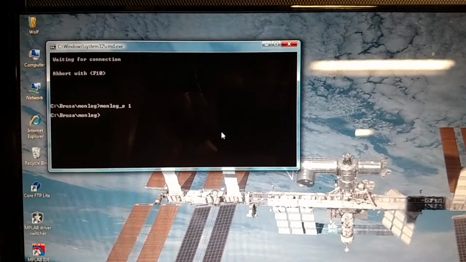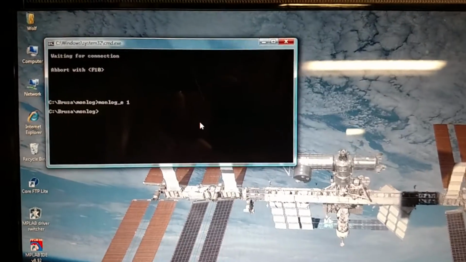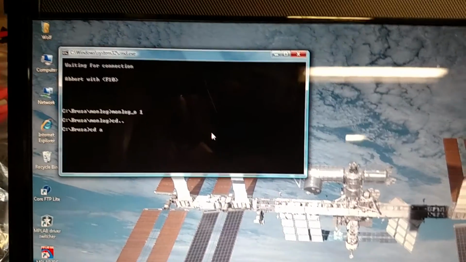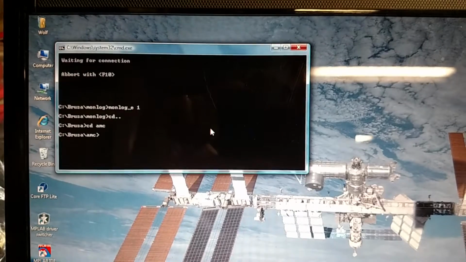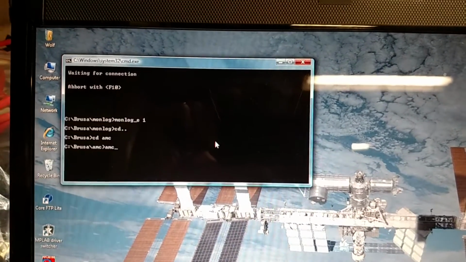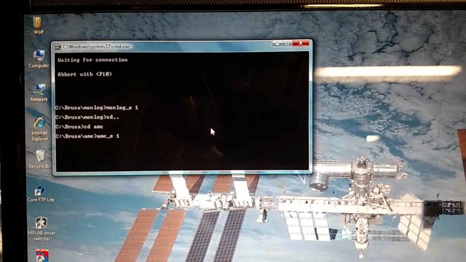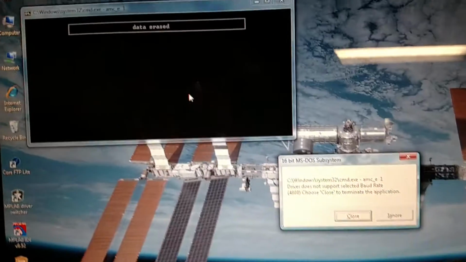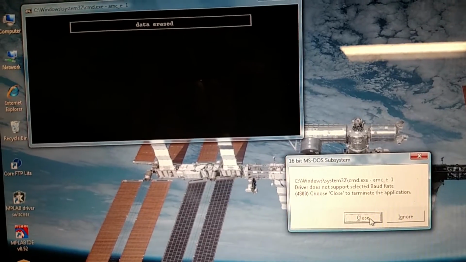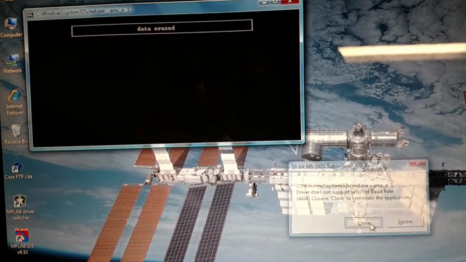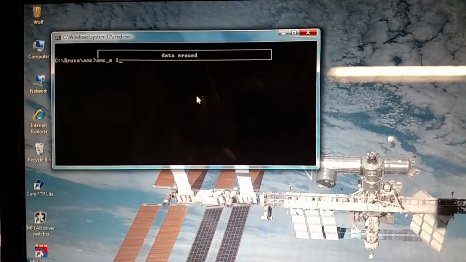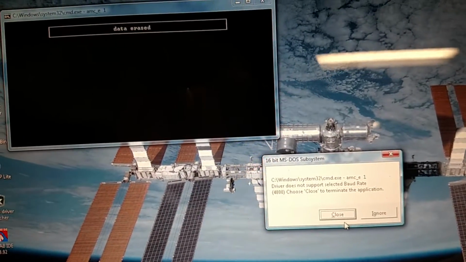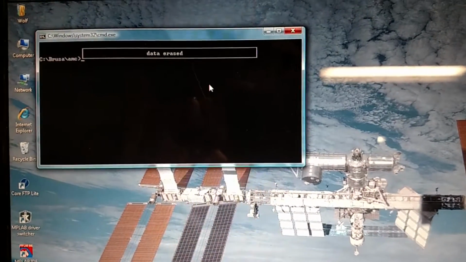So the CH340 ones have issues. If we go to the AMC program and force COM1 again, it's going to pop up and, yeah, it just crashed. These ones just don't work. So the CH340-based ones, just avoid them.